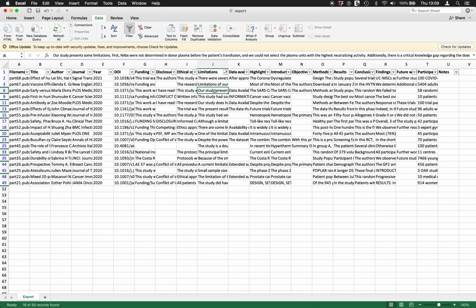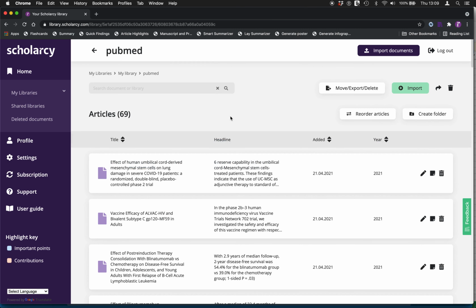But this was just really quickly to show you how you can easily export the data from Scholarcy into various formats, in this case Microsoft Excel.